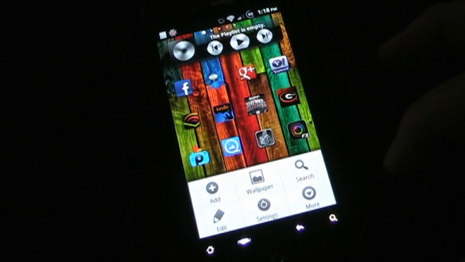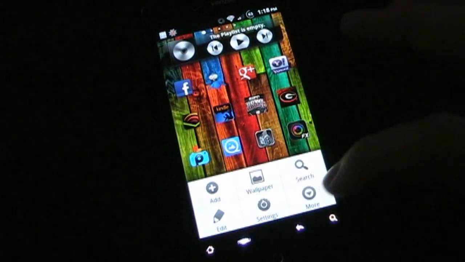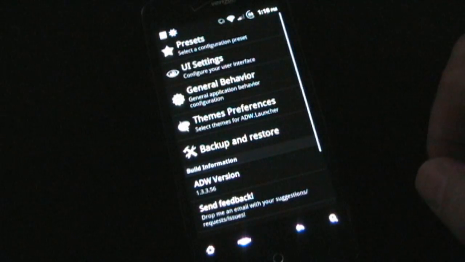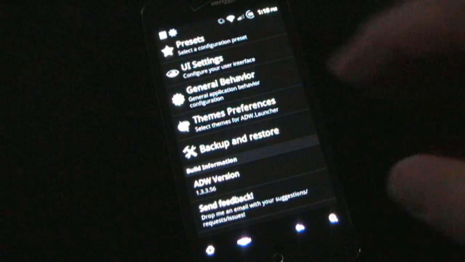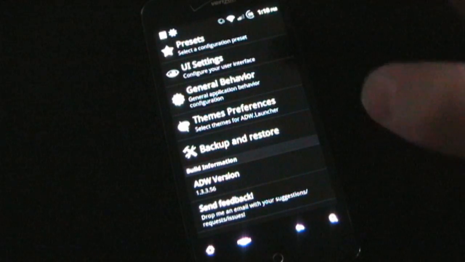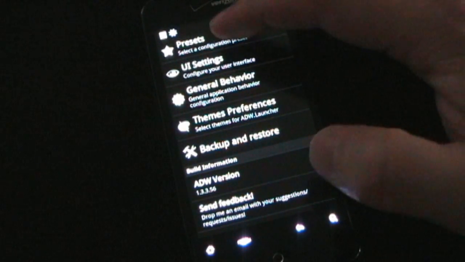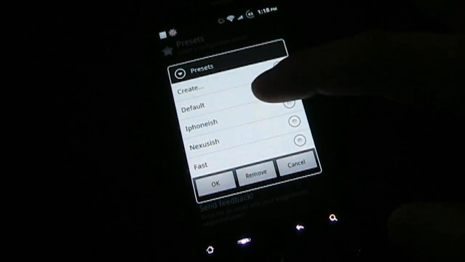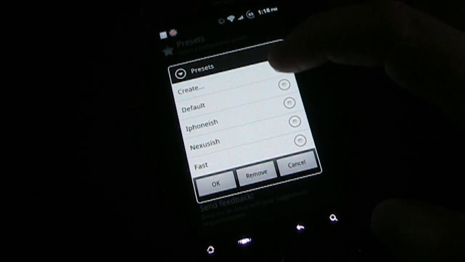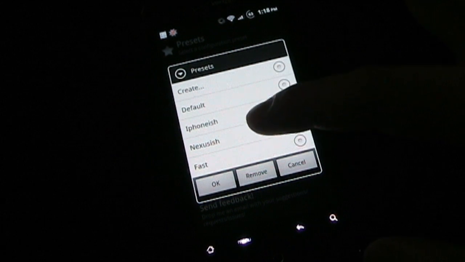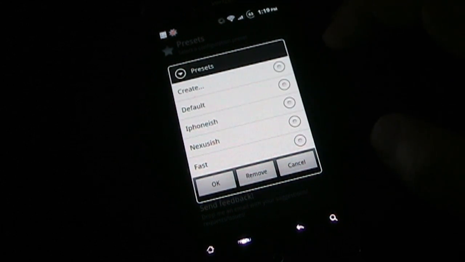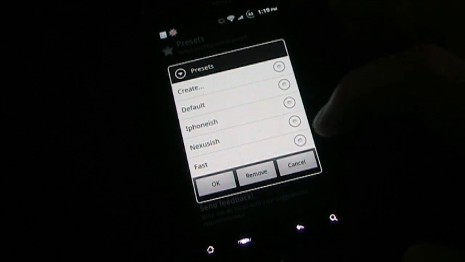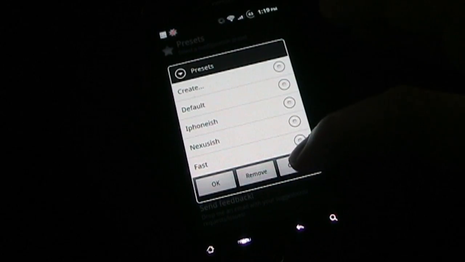If you go to menu here and you hit the more button, then you see ADW settings. So you select that and you can see all the different settings that you can mess with. You've got a lot of presets. If you click that, you can select from any of these preset configurations. See, Nexus-ish, iPhone-ish, and you can create your own preset. I didn't do that because I wanted to kind of create my own thing, so I left it as it was.